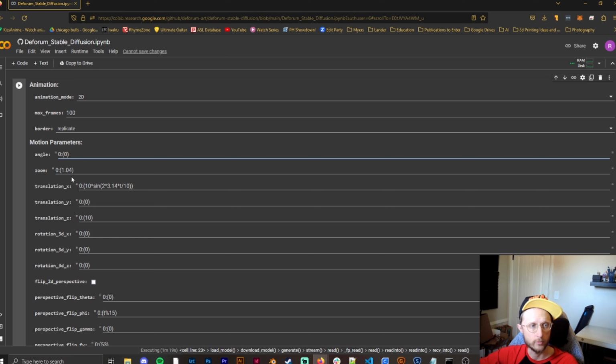Now, if we use zoom, zoom is always where zoom lives. If you don't want it to move at all, it has to be at a 1. Don't ask me why, I don't know. If you want it to zoom in, you're going to use a positive number. If you want to zoom out, you're going to use a negative number. And these are all the basic stuff that's in here by default.